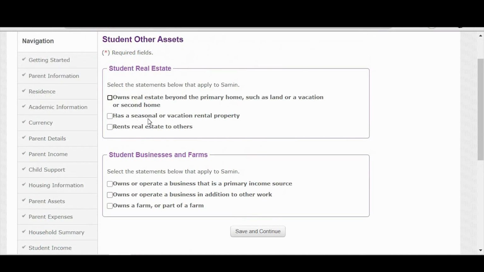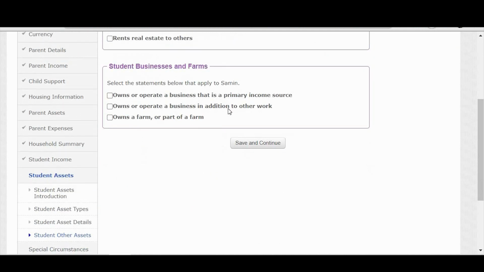Do you own any home, any real estate beyond your primary home? Up to you. Do you have any rental property? This is probably not going to be checked for any of you, so I'll just skip this. Do you have a business? You probably don't. Done.